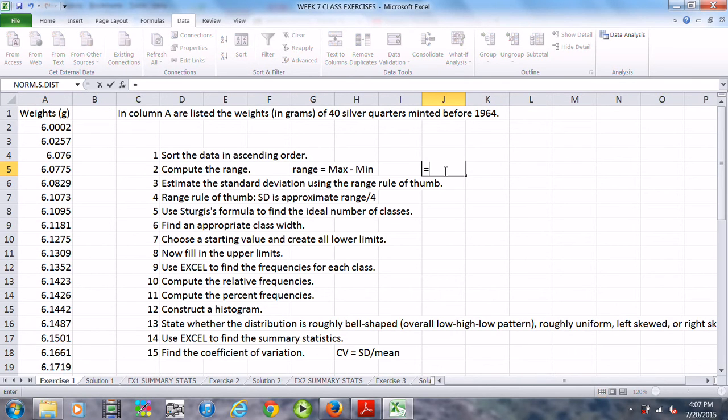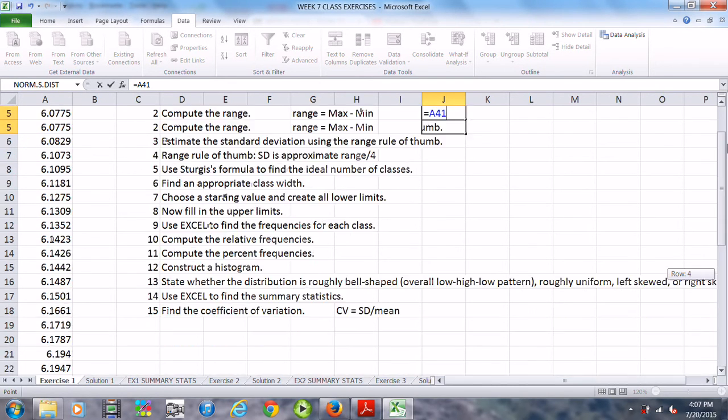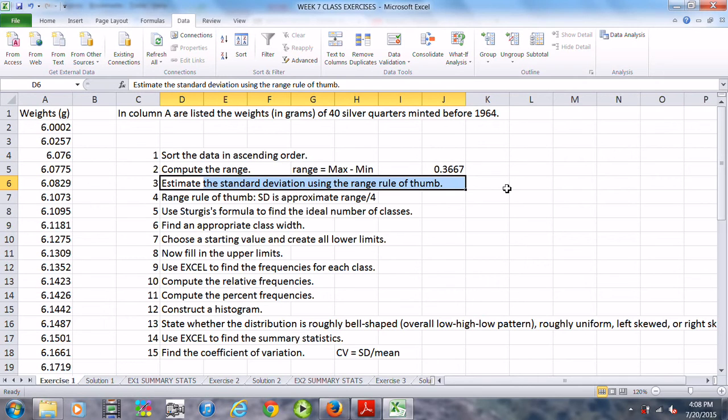So let's just put equals here. We always precede computations in Excel with an equals. We'll go to the maximum value and just click the cell that contains it. Minus, I will click on the cell that contains the minimum value. We'll hit enter, and we see that the range of this data, the difference between the maximum and minimum values, is 0.3667.